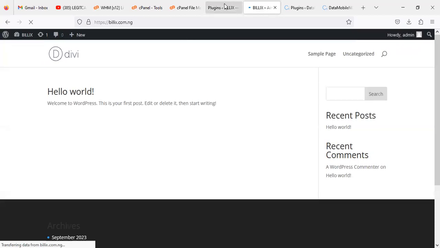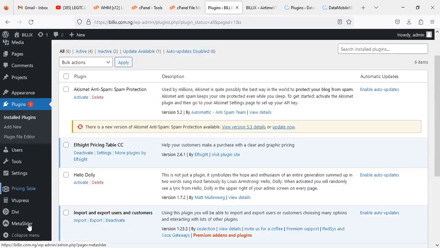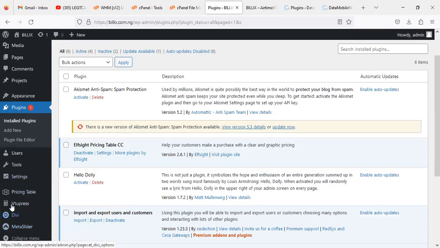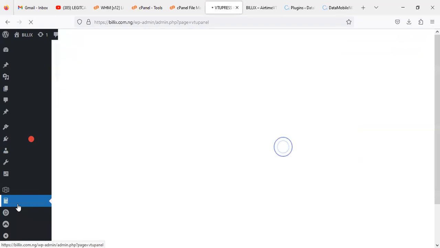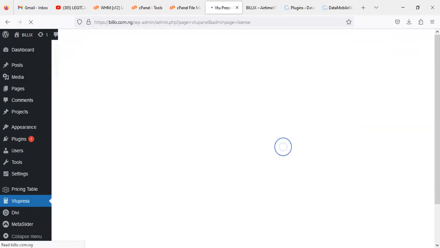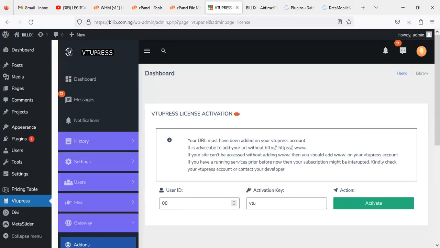At this stage, we are going to do a few things. Remember, the main thing is to get the VTPress section right and the user section right. These are the two things we need to get right. I won't worry about the front end. I'm going to go straight to the main core place where it is very important.